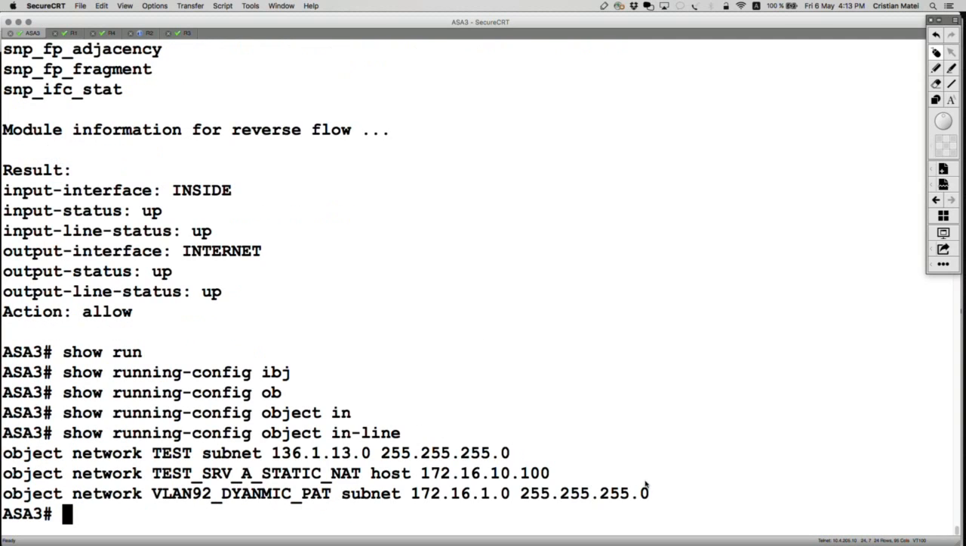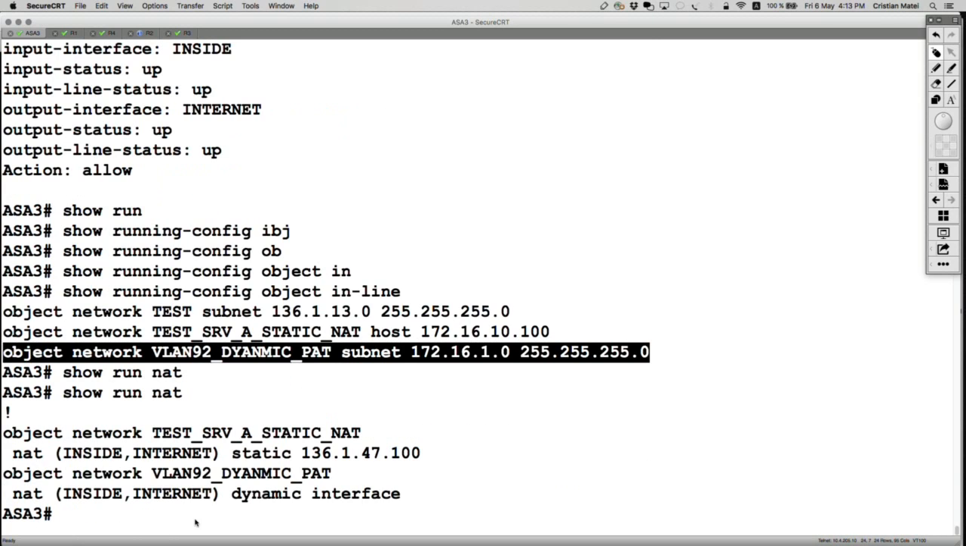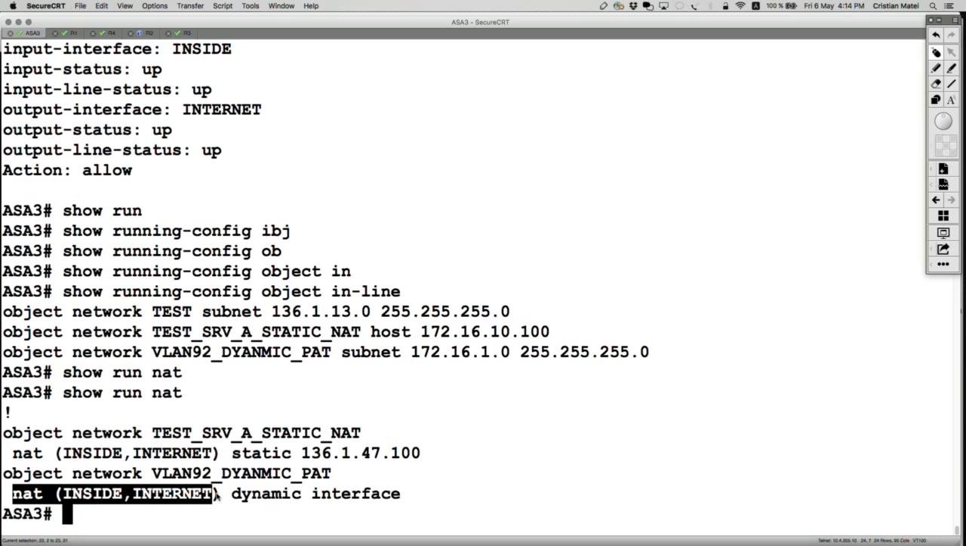We see in there the new object which contains that VLAN, and in show run nat we have a new object NAT statement. I'm saying that whatever is matched in that object, if traffic flows inside to internet, ingress to egress, I'm going to dynamically do a source NAT for the networks matched in the object. I'm going to NAT those IPs into the ASA's egress interface, which is the internet interface IP.